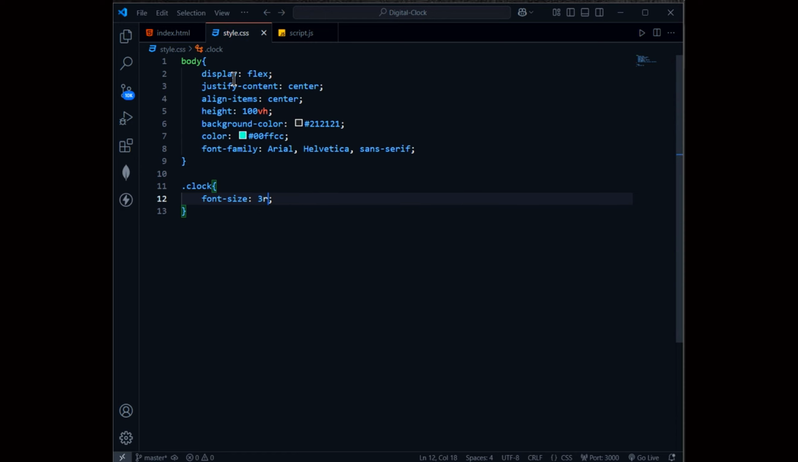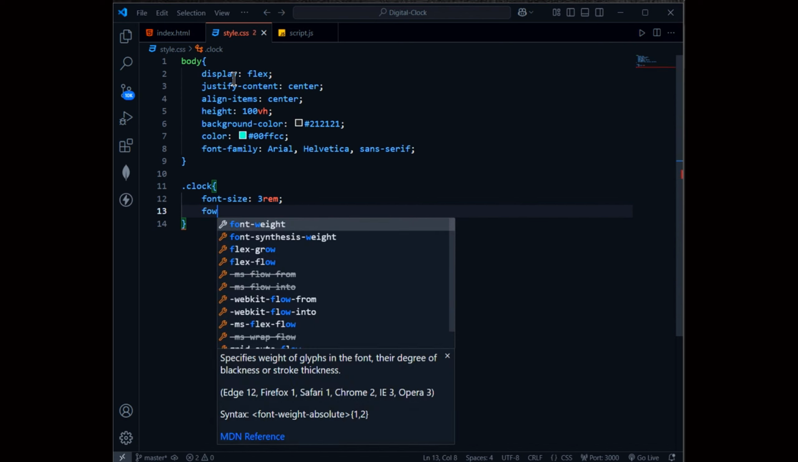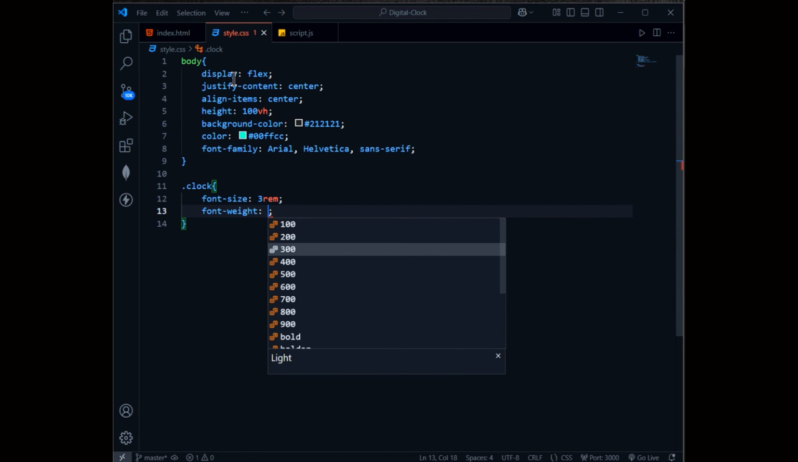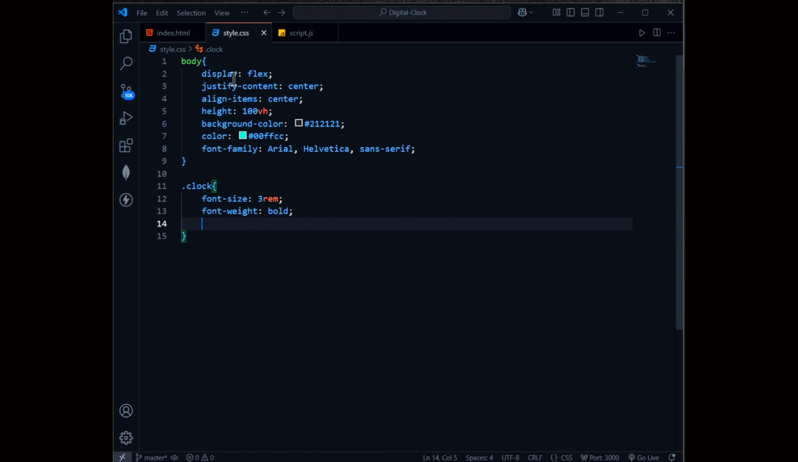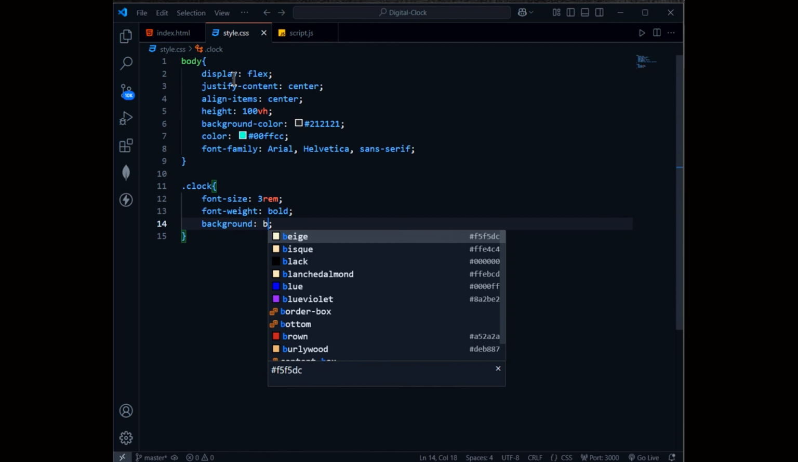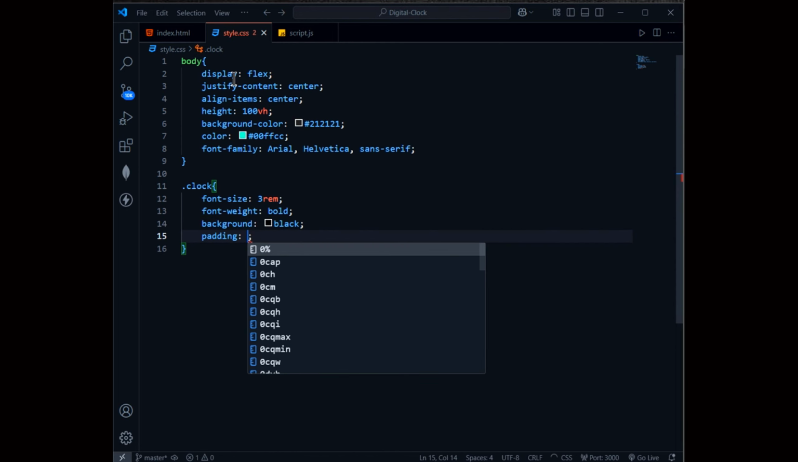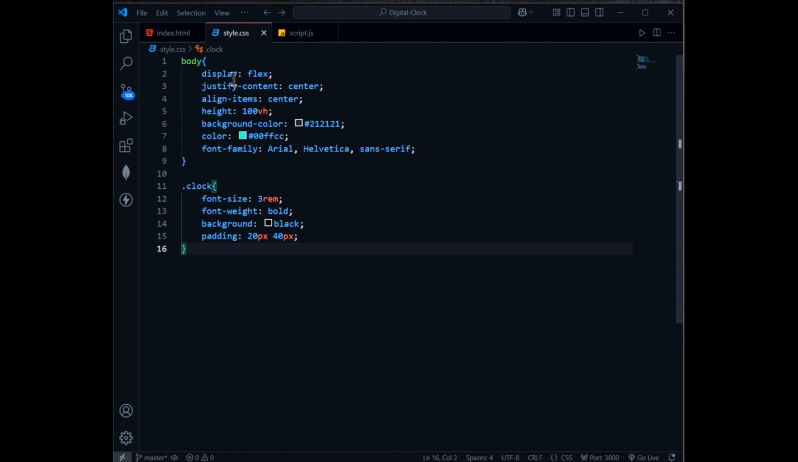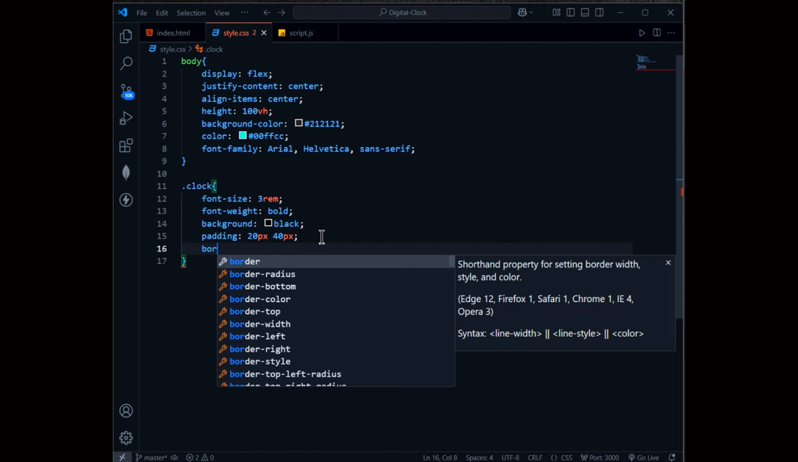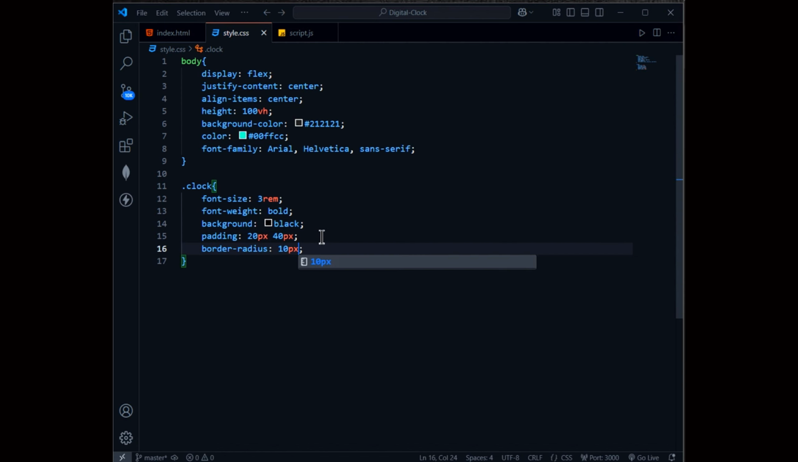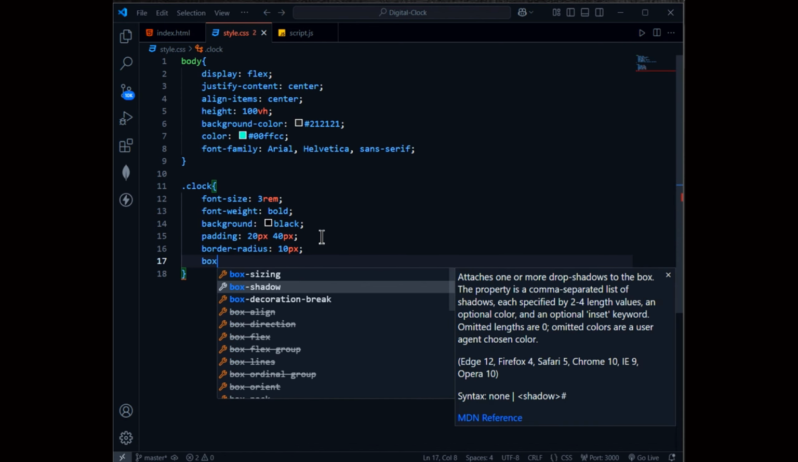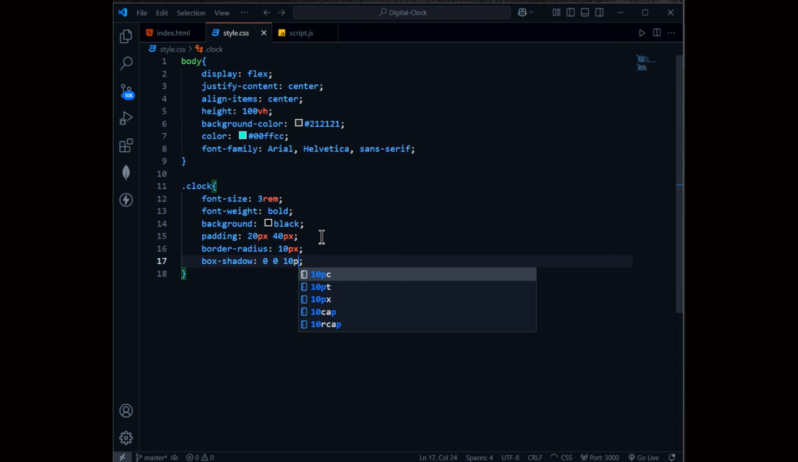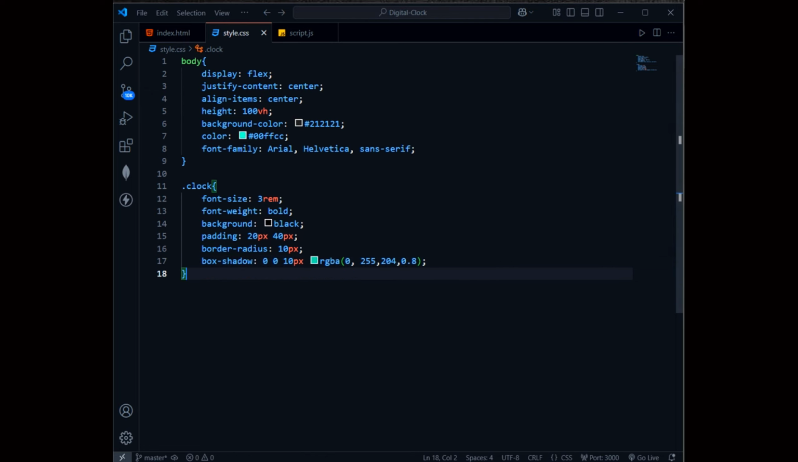Then we give the clock CSS. First, the clock CSS itself has a black background, padding around the numbers, rounded corners, and a glow effect around the text. Then we give box shadow.